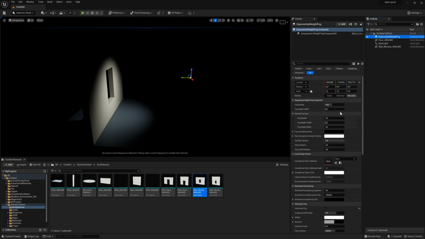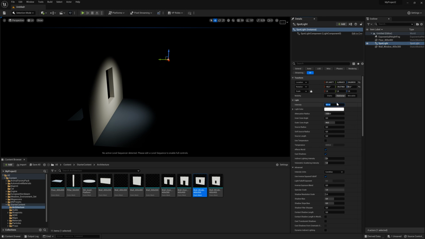If we still can't see anything, it means we need to increase some parameters, such as fog density in exponential height fog node. Intensity of the light also affects volumetric effects. If it's too low, it won't be visible. So let's increase the intensity of our light and see if it helps.